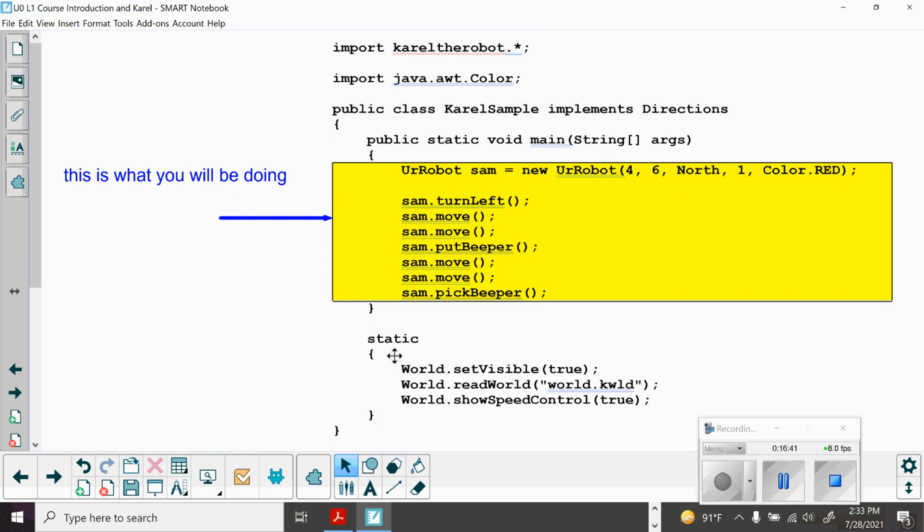Notice all these I'm telling Sam and then what to do. So you have to call the name of the robot, a decimal point or a dot, and then the action you want it to take. Down here you'll also see that static, you've got a world and what world it is you want, and a speed control. Again, don't worry about these. These are already written for you. We're removing some of that. Eventually we'll get to all the pieces. Right now, just want to do this.